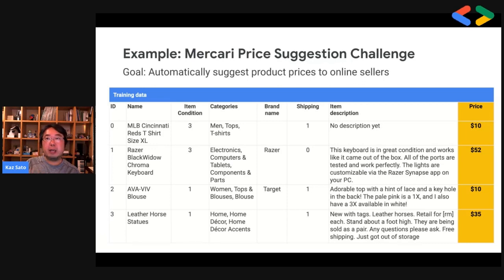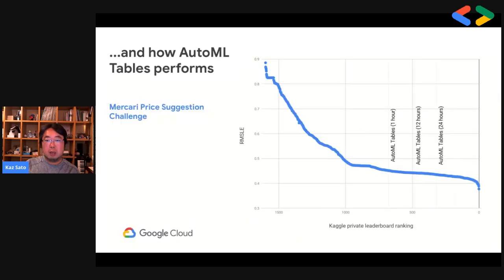There were over 1,500 data scientist teams who joined this competition to train a model that predicts the suggested pricing for each product item sold on the Mercari selling app, with features starting from the names and conditions, or shipping conditions, or the item description. And this is the graph of the performance from all the teams.